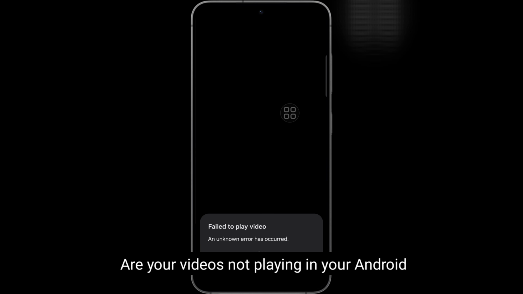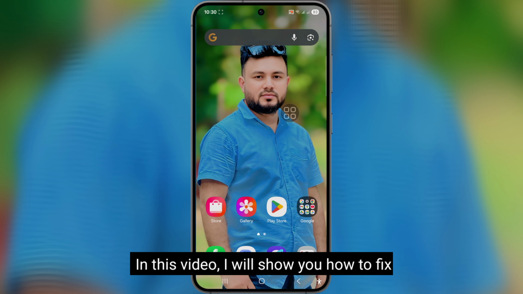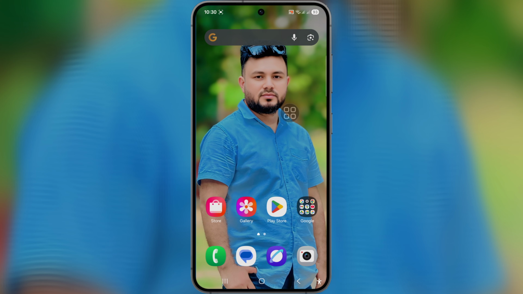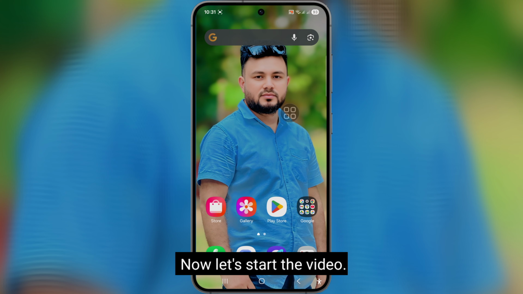Are your videos not playing in your Android phone gallery? Don't worry. In this video, I will show you how to fix gallery video not playing problem. Follow my steps properly. Now let's start the video.